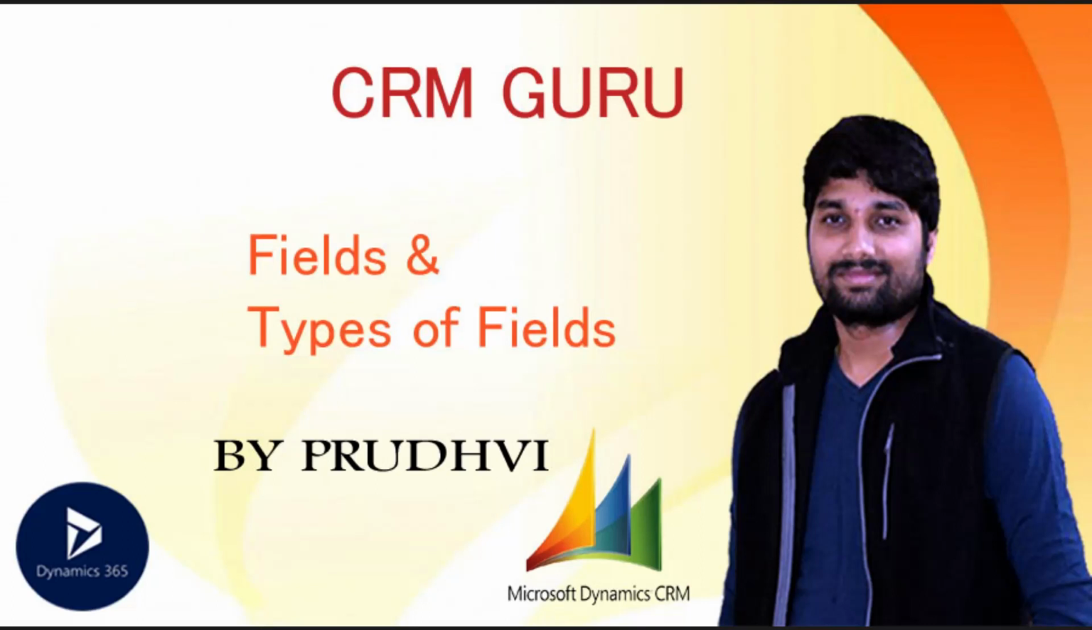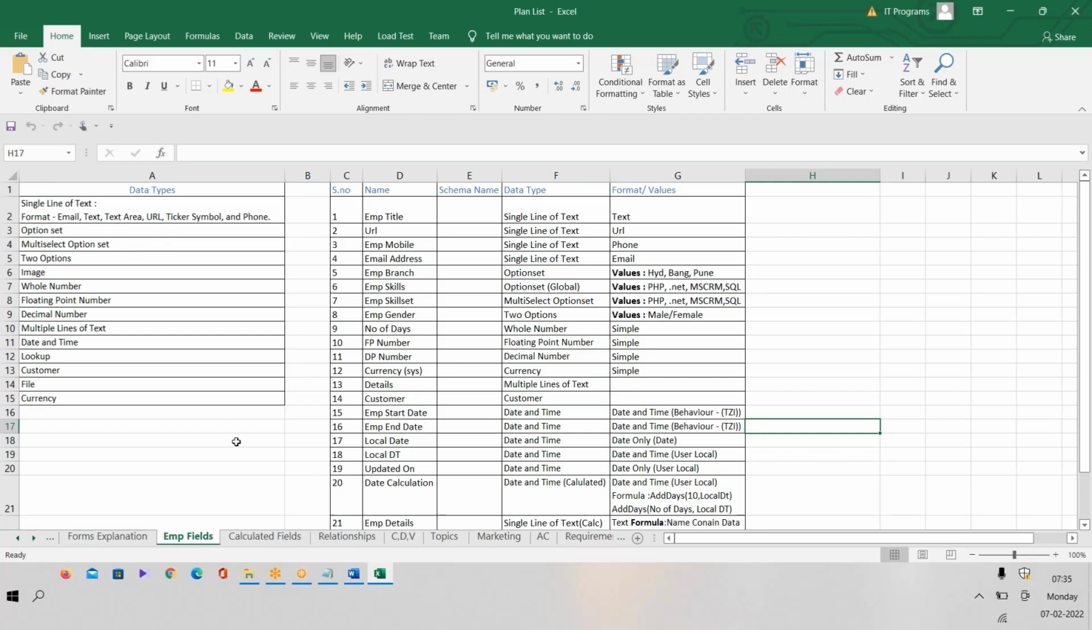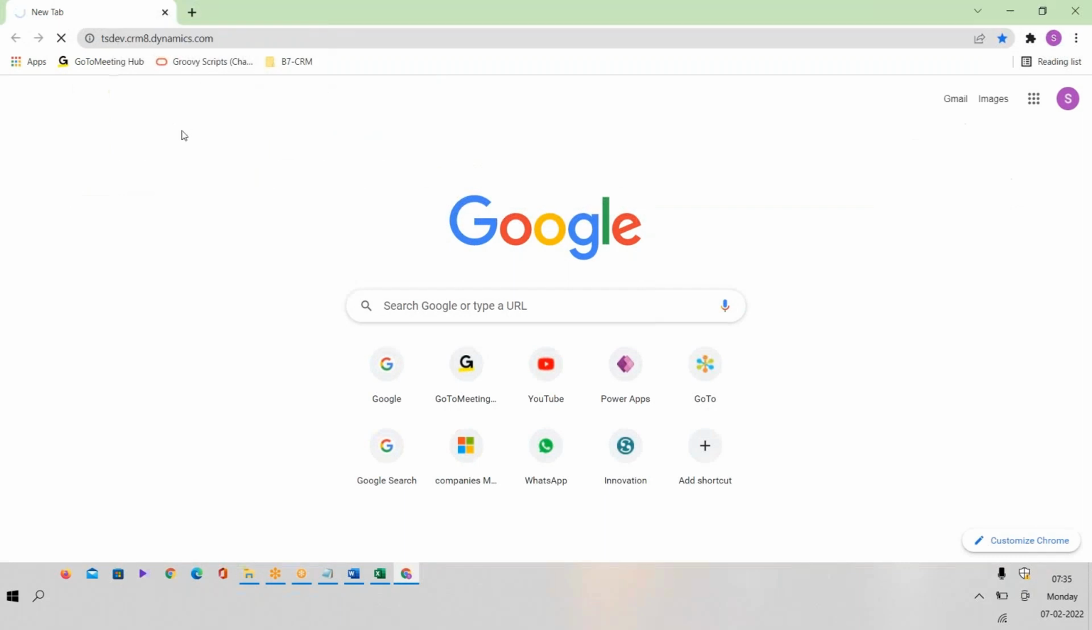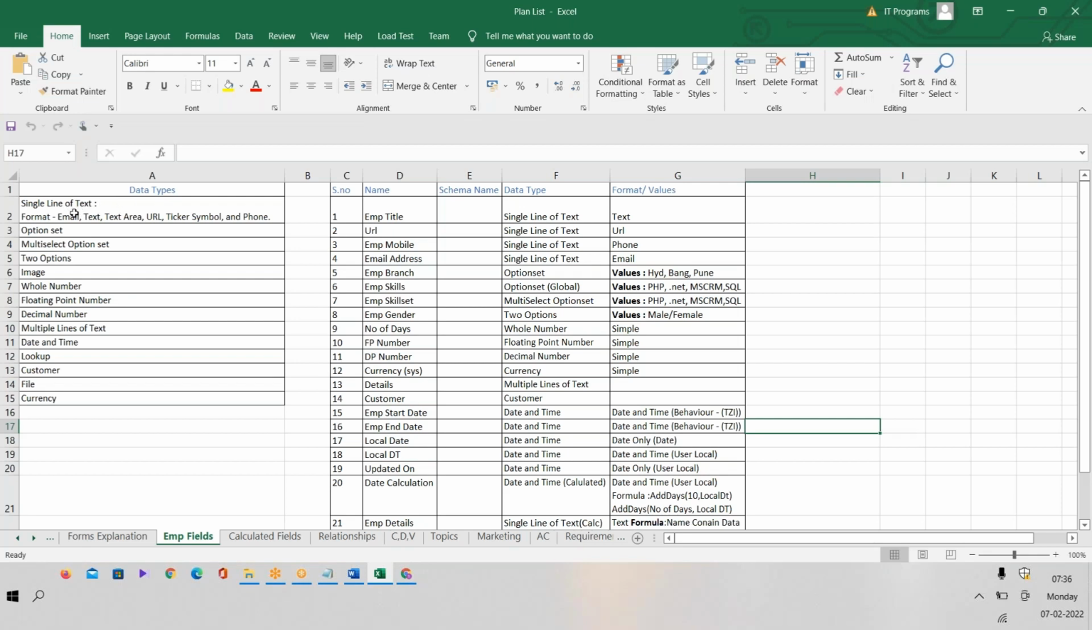Hi all, today let's discuss fields and types of fields. If you see in CRM, there are data types, like we are having fields. Fields are nothing but attributes in a CRM. So these are attributes in a CRM. We can say attributes, or we can call them fields.